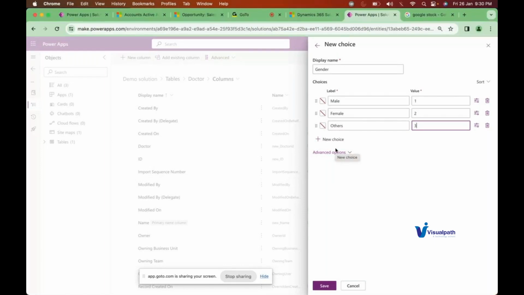When you have a global option set and you create multiple fields with the global option set, the values are the same for all the choices that we create. It is the base choice for all the choice fields that we created out of this global choice. Let me show you what I'm trying to do.